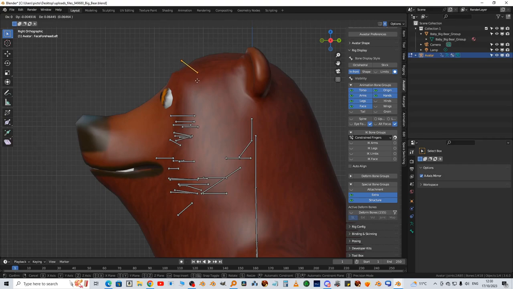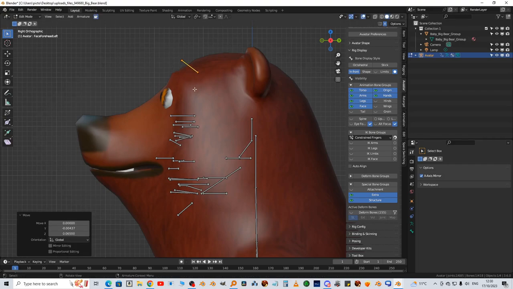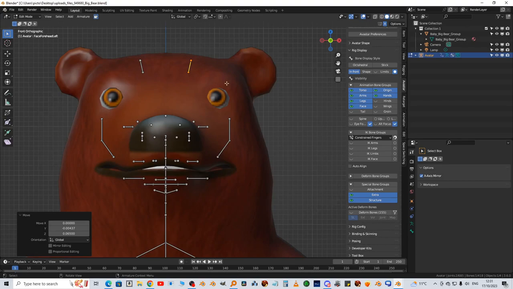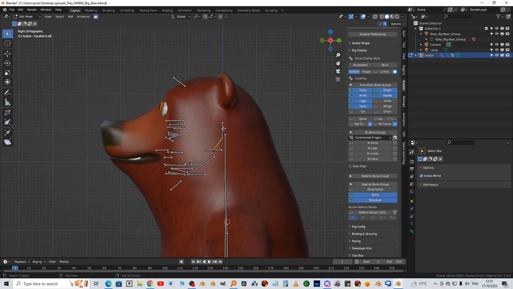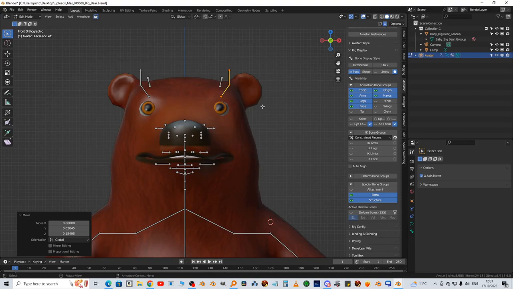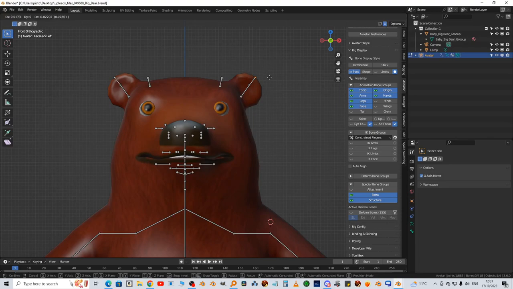So left forehead, and then front view is one. Move it out to the left, GX. But let's go a bit above the eyebrow because the eyebrows have their own bones, so GZ. That's okay. Right, and then carry on moving the face bones as you want. This is the ear. And so on.